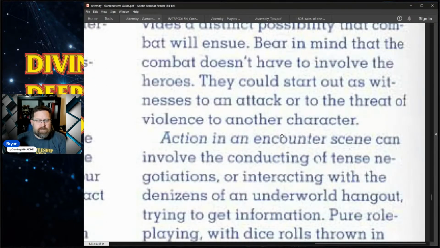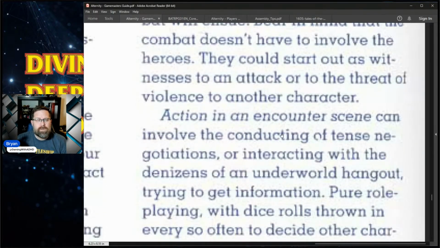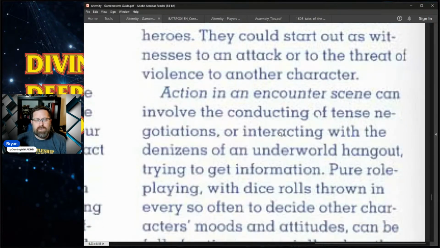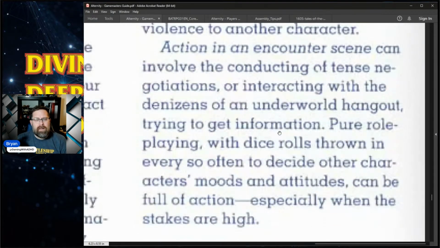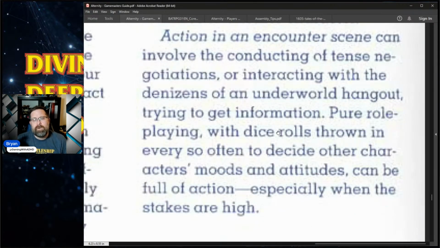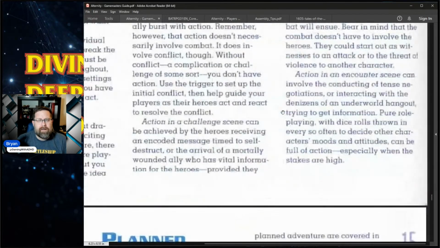Action in an encounter scene can involve the conducting of tense negotiations or interacting with the denizens of an underworld hangout trying to get information. Pure role playing with dice rolls thrown in every so often to decide other characters' moods and attitudes can be full of action, especially when the stakes are high.